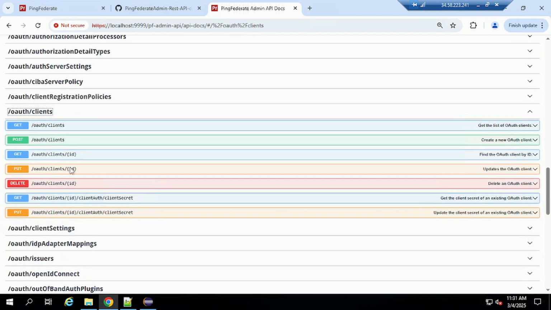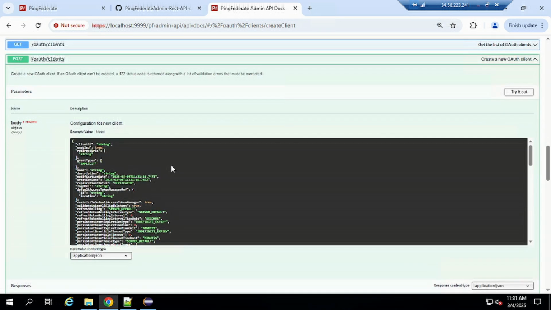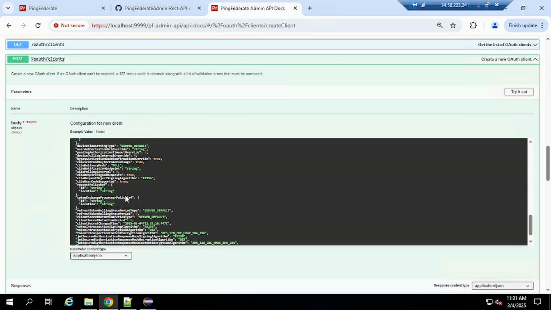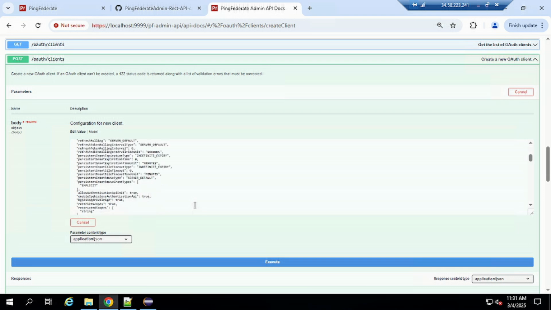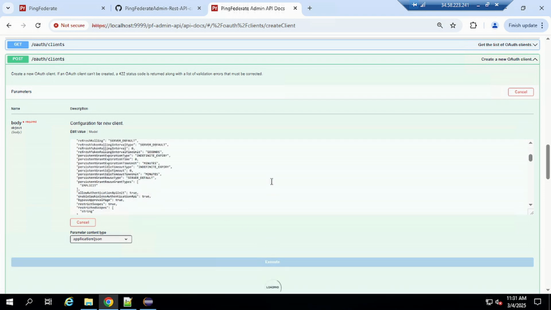Okay. So you can see the first one is get the list of OAuth clients, and the second one is create a new OAuth client. So it's a POST call, right? Let's open this. So here you can see this is a kind of JSON payload, right? Basically, once we click on try it out, it will ask a few things from us. Let's click on execute.